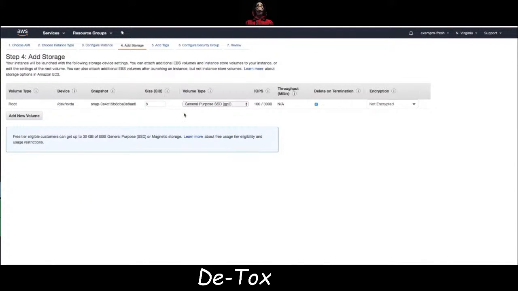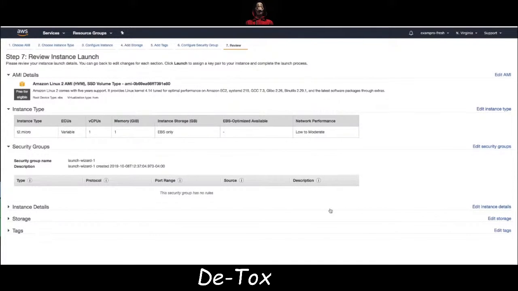So here you can choose how much storage you want. It's going to have 8 gigabytes by default. You can change the volume type. We're going to stick with general purpose. And we are going to go review and launch. And we are going to hit launch.